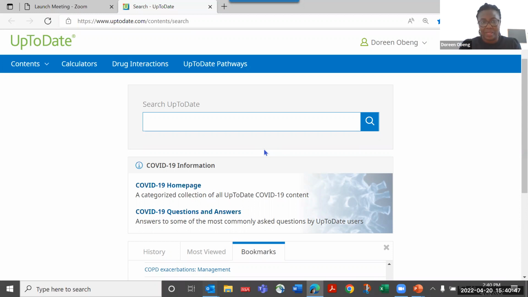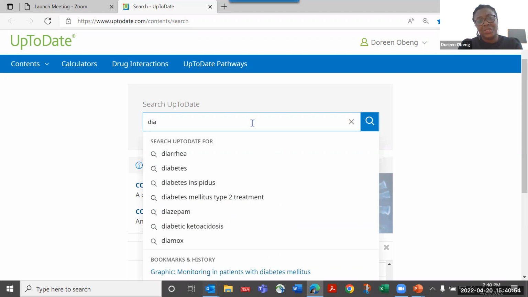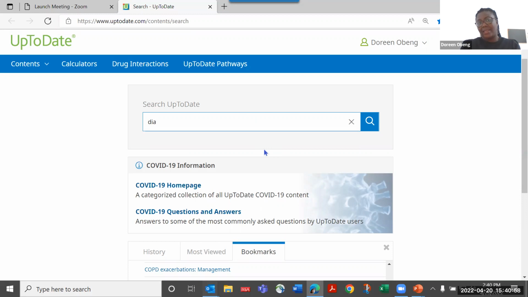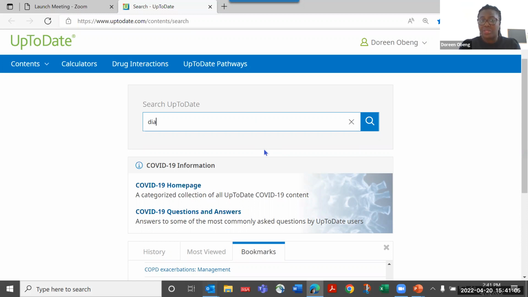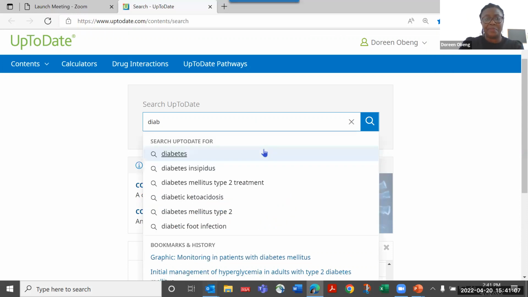I'll start off by typing in diabetes, and as you can see, the system has an AI behind it that does a predictive results presentation, and you can search by symptoms, diseases, laboratory results, or the question as a whole within the main search bar.